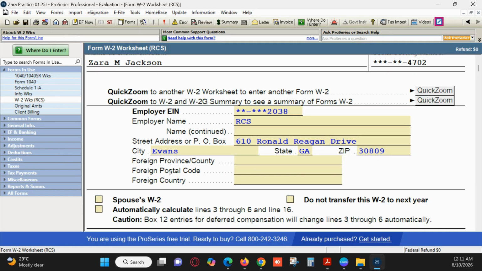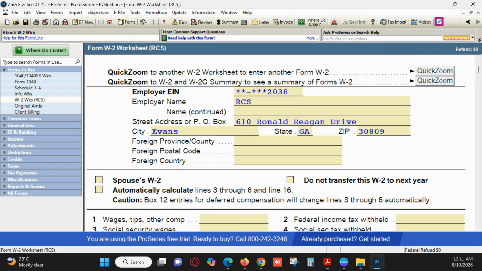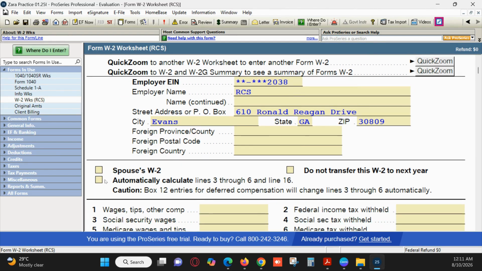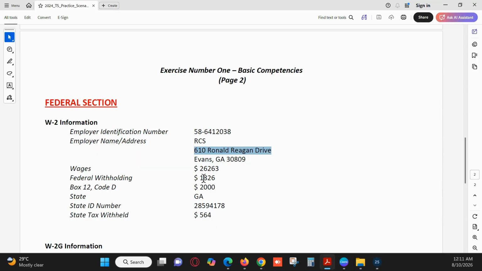Then foreign province and countries, these are not required. And spouse W2, no, it's not his spouse's W2. I can click on automatically calculate line 3 through line 6 and line 16. This will help us to input this automatically. So the wages, tips, and compensation we can take from the information sheet.